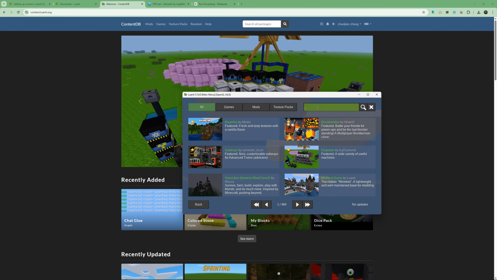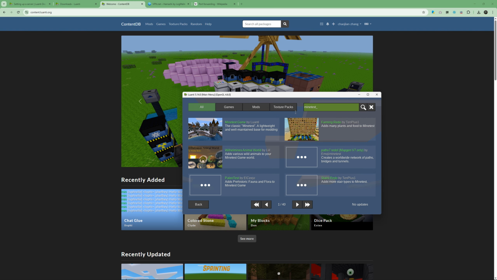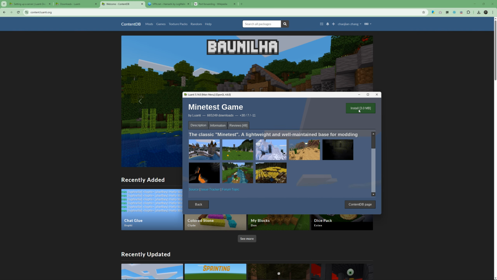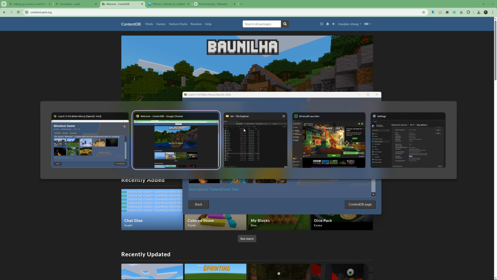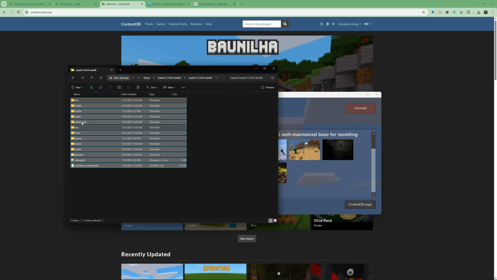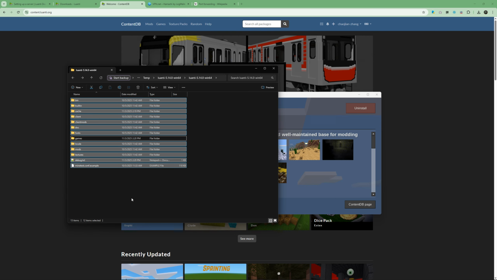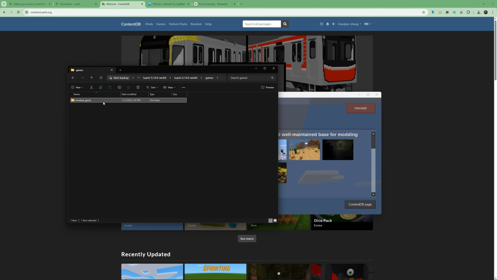One is called Voxel Neighbor, the other one is Minetest. I'm going to use Minetest because this one is much smaller to demonstrate. So I'm going to download that one. And notice what happens when you download that one. By default, you have only all those highlighted folders. When you download it, you are going to download something into this folder.